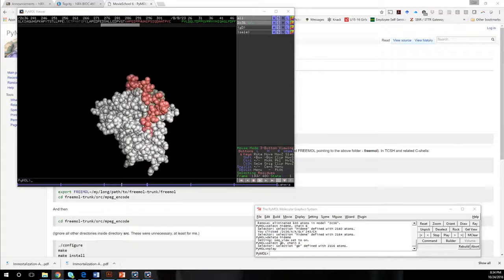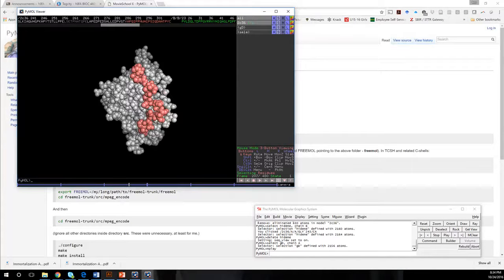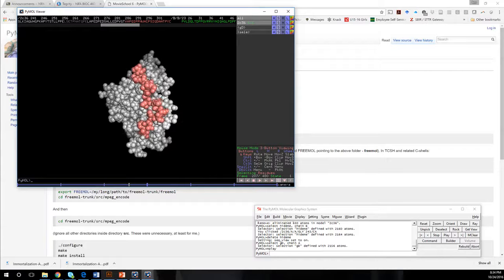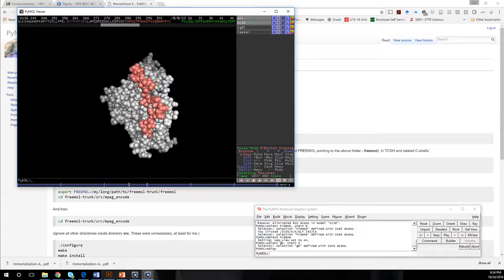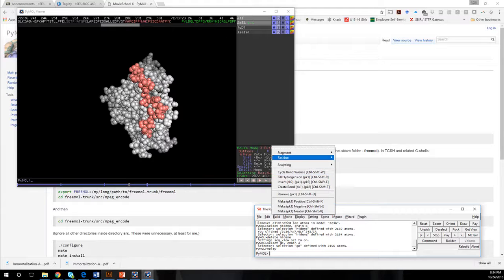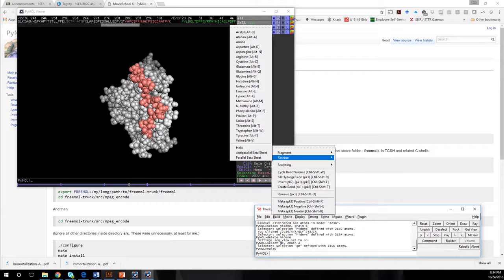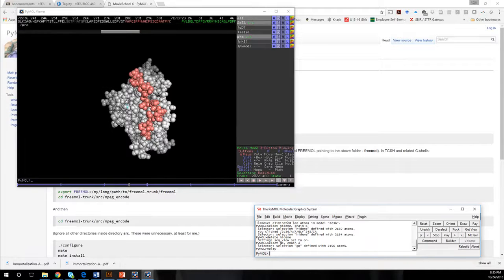So now I'm going to work on, before I do any other work, I want to stop the movie. And now I'm going to zoom in. So I'm going to do build, residue, and I'm going to pick Proline, just because Proline's pretty prolific. And then I'm going to go to scene, store, F1. This will be the starting point of the scene. And then I'm going to pick an atom and zoom in on it.